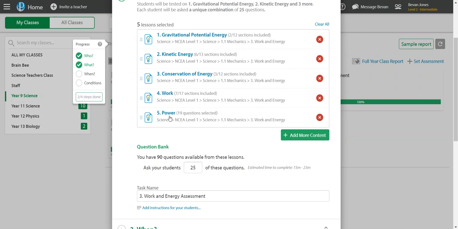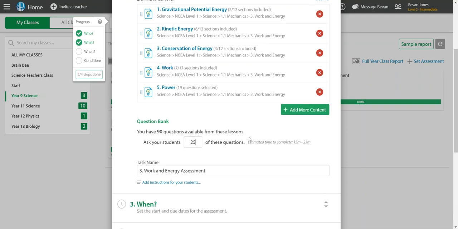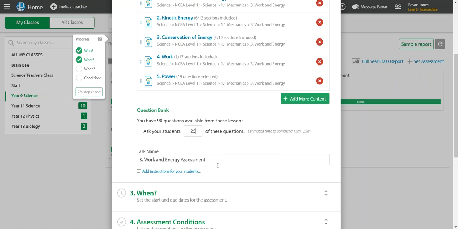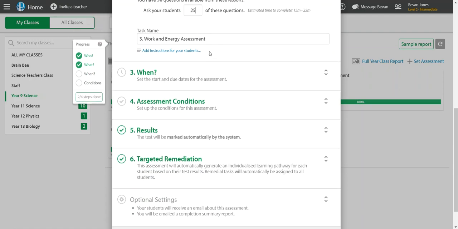They'll get 5 questions from each lesson, and I'd say that's a good minimum amount, at least 5 coming from each lesson. So if you've got 10 lessons selected, you'd probably want around 40 or 50 questions. It'll give you a time estimation. You can use this process just for a quick quiz as well.